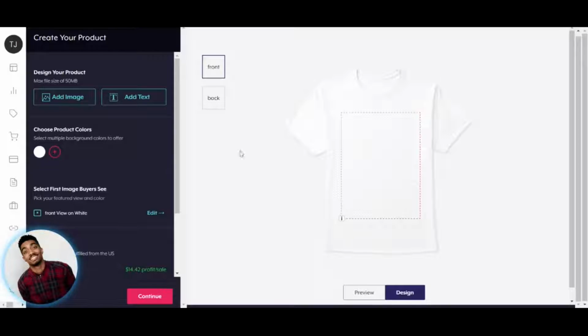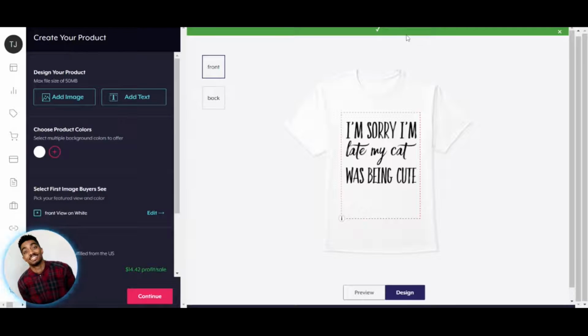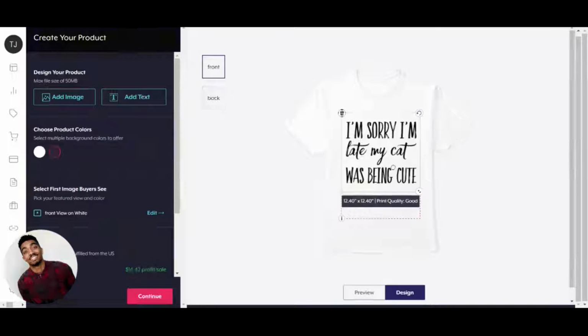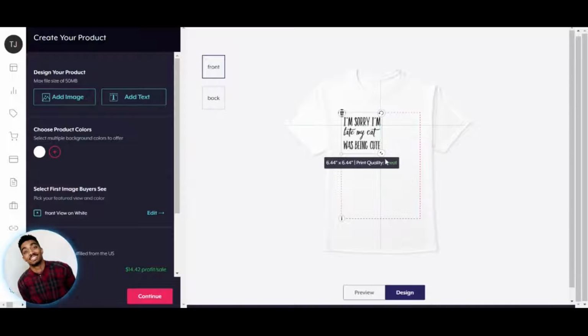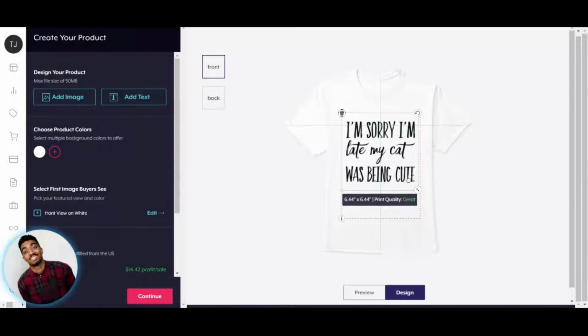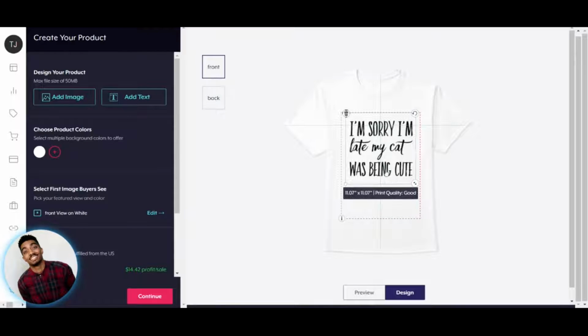Because our design, I believe, is black text, we're going to put that on a lighter color shirt like this. So we're going to go Add Image. We've selected the shirt that we have designed. It says, "I'm sorry, I'm late, my cat was being cute." And we can see the quality is good. And as we get smaller, it's just going to get better and better and better. It looks great there. So I think this is a good size, maybe a little bit smaller, maybe like that. And we're good to go.